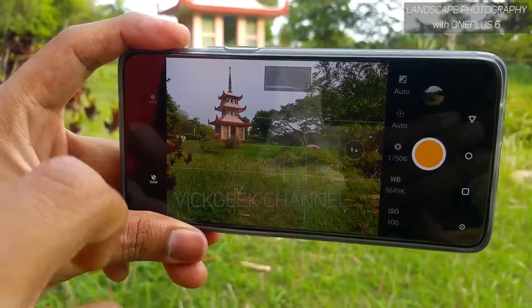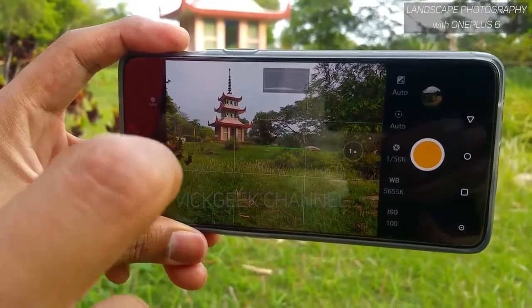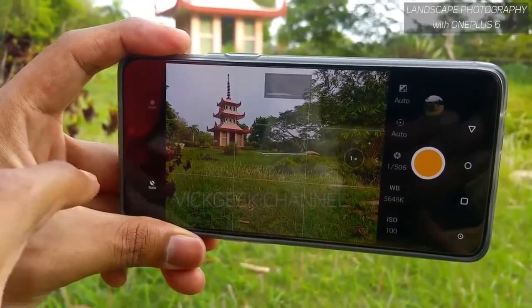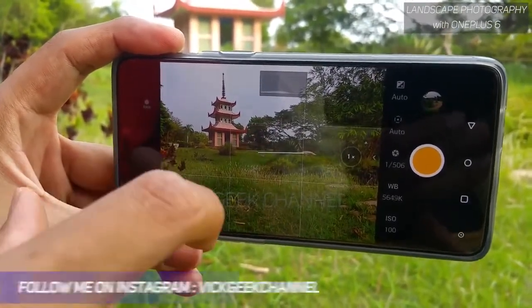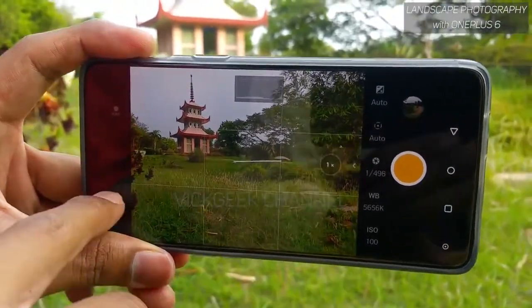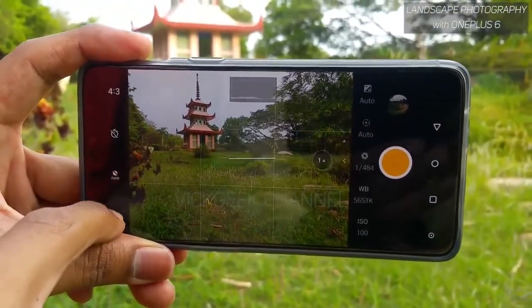I will do that in another video. If you want, leave me a comment in the comment section down below, I will know, and I will do a separate video tutorial of how to capture raw images from this OnePlus 6 and edit up to the post production. So let's just disable the raw, and here's the customize mode.